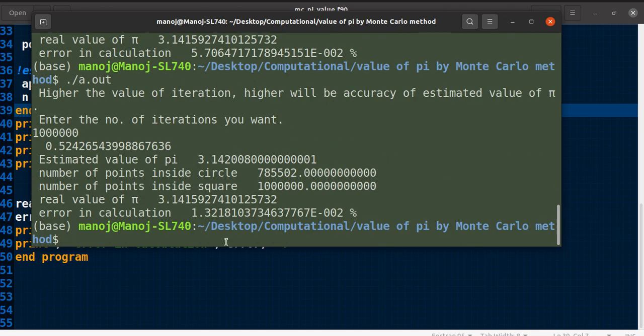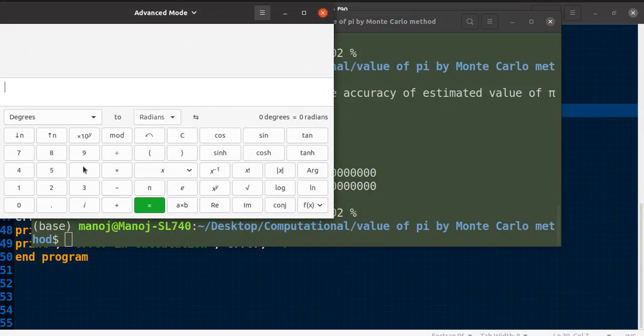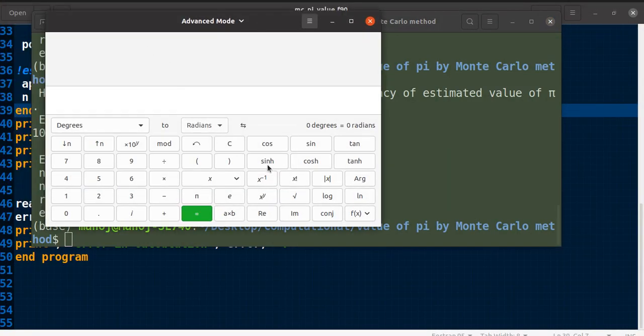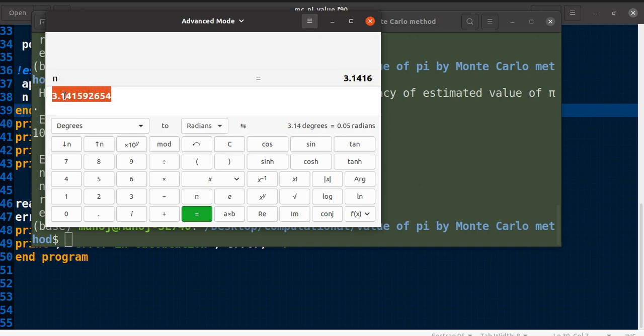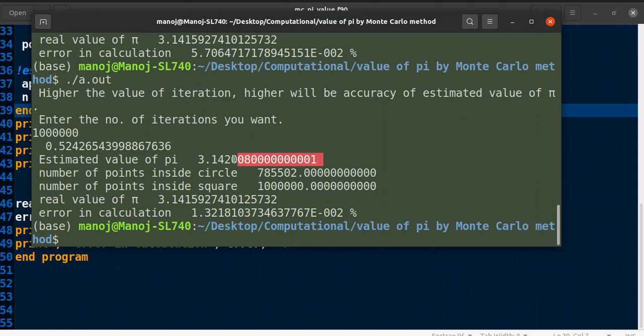For millions, see the value of pi. See, now it is almost equal. And if you check it in the calculator, what will be the value of pi? This is pi. If you click here, then the value of pi will be up to this. So it uses single precision, and it is only up to this. But here it gives so many digits.